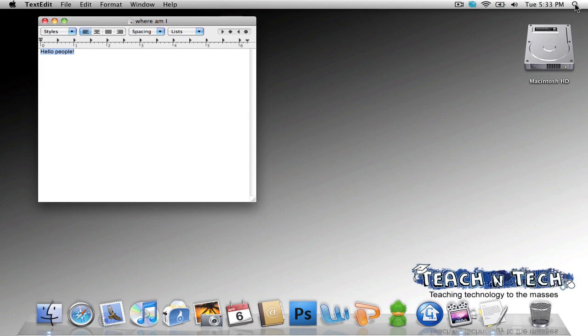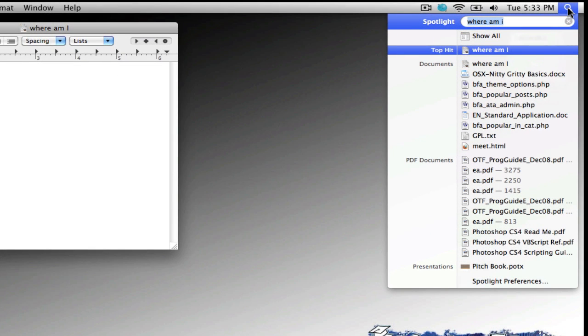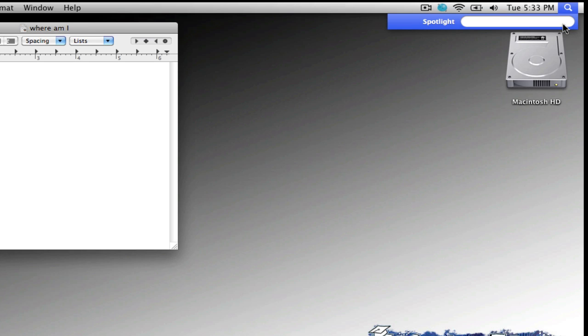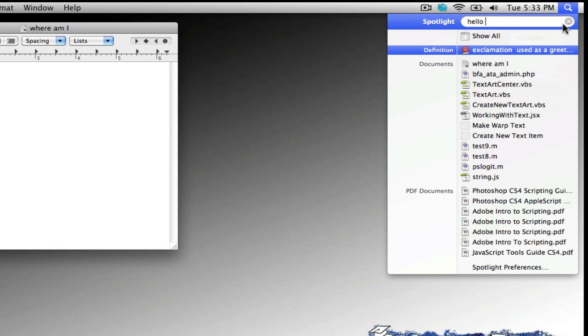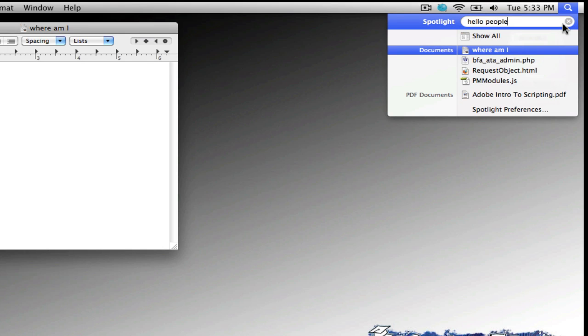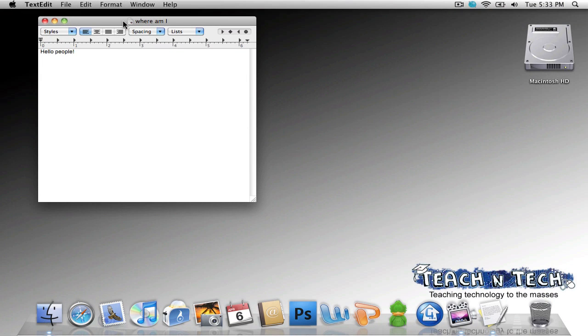Now, one of the nice features about Spotlight is that it will search both file contents and file name. So if I click on Spotlight again here, it actually saves my search until I clear it, which I'm going to do now. I just click this X to erase that. And I'm going to type in hello people. And when I do that, I don't have a top hit because OS X isn't quite sure which file I'm looking for, but the document Where Am I is shown at the top. So it shows that it is searching inside the documents. So now I can close TextEdit.